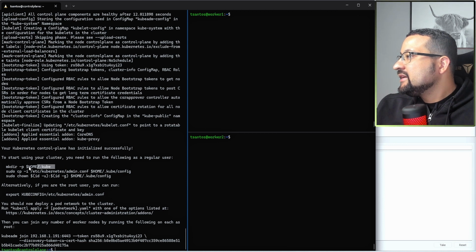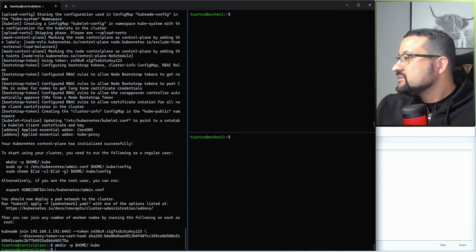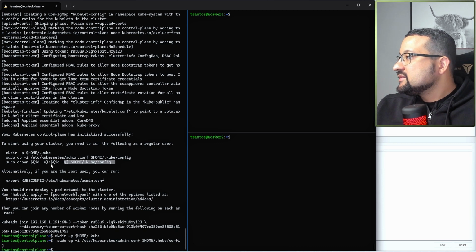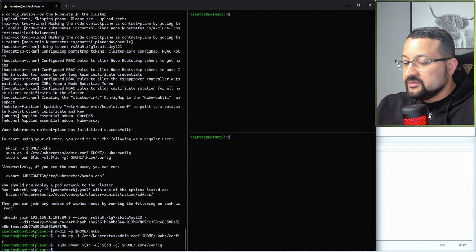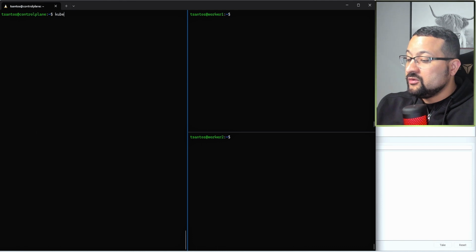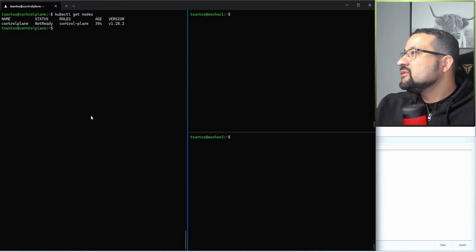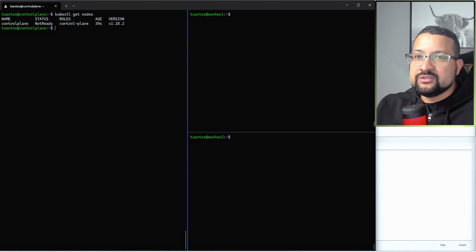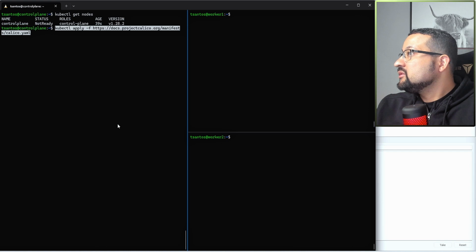So first thing, let's create our file for the configuration, so you can access the Kubernetes cluster. Use these three commands they show us in the terminal. So now if you run kubectl get nodes, you can see the control plane is in here and working fine. So before I join the cluster, let me install Calico to be the network for us.